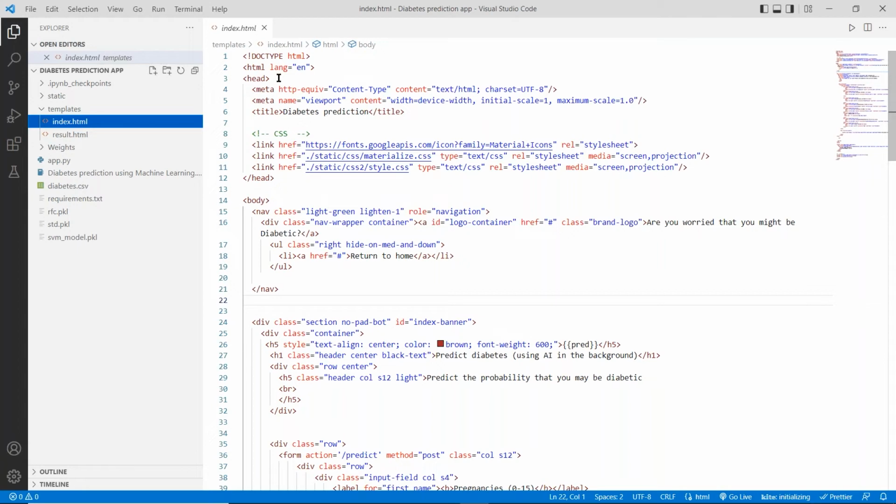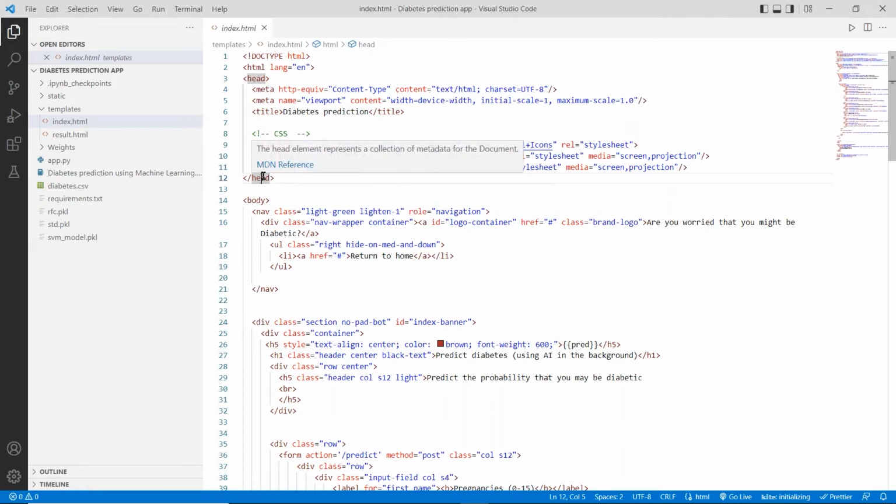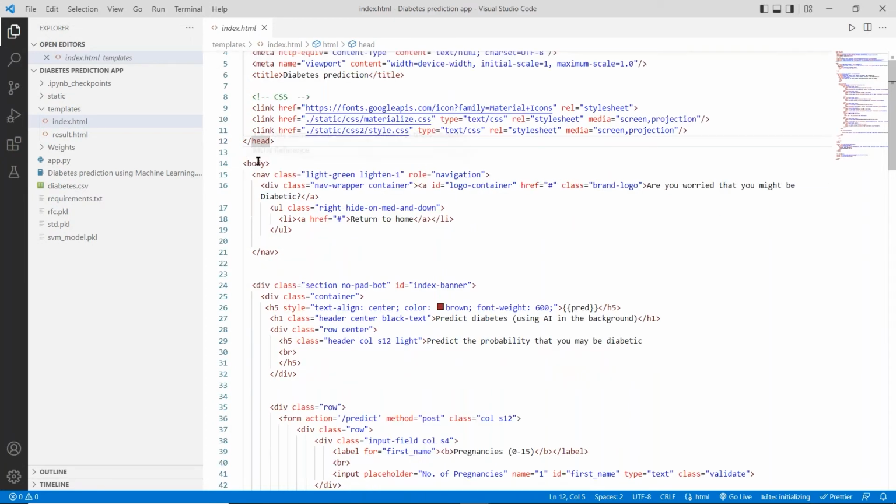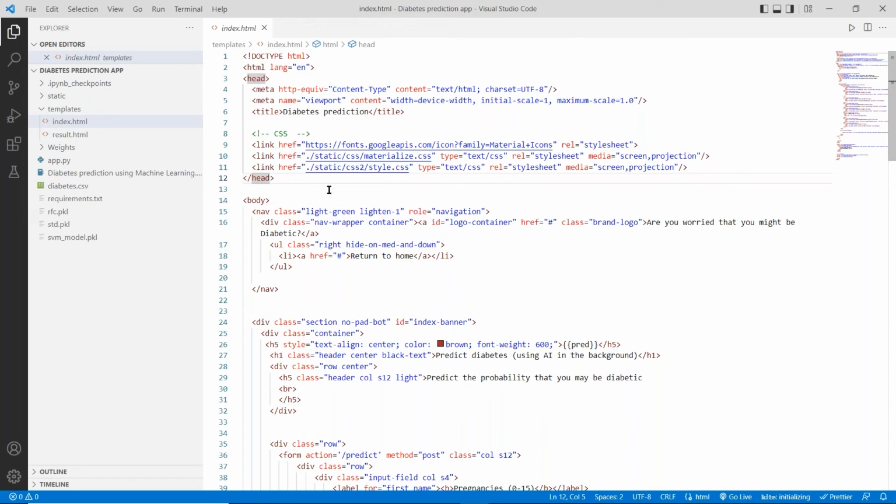Here you can see this is the head. These are a few tags which are important. The first one is head, which we use for the heading, and another one is body. There are two main tags: the first one is head and the other one is body.